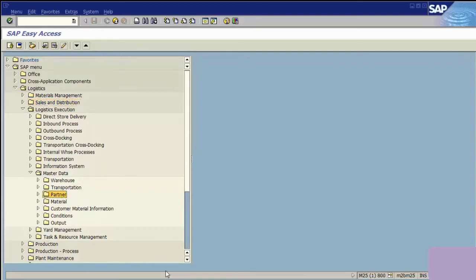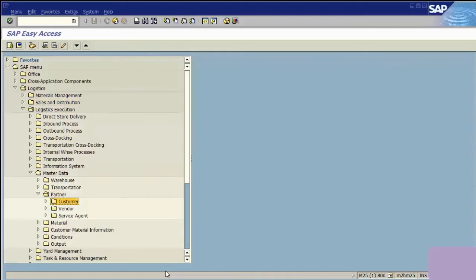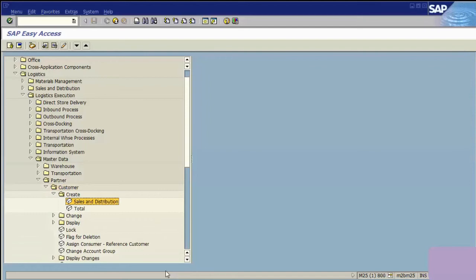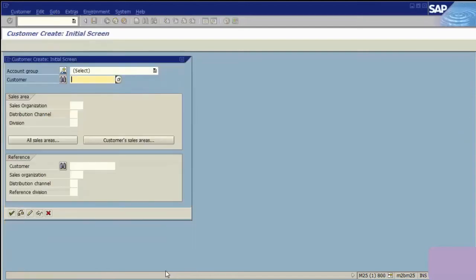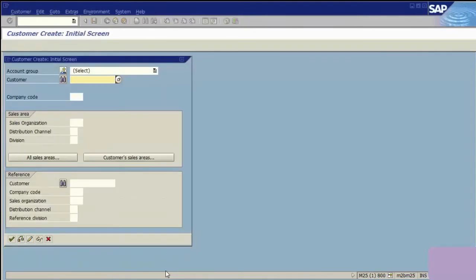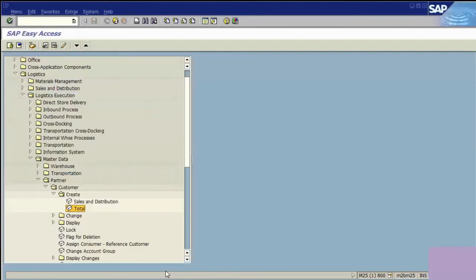under partner, customer, and much the same as what we saw before, create, change, display, except here they call it just a little bit different. Sales and distribution, which brings us back to that same area, no company code, or total, okay? Meaning the same thing as complete. So don't get confused on that. If you have access to that menu and you're down in that area looking, it's the same thing as complete. For whatever reason, it's just called total down here, okay?